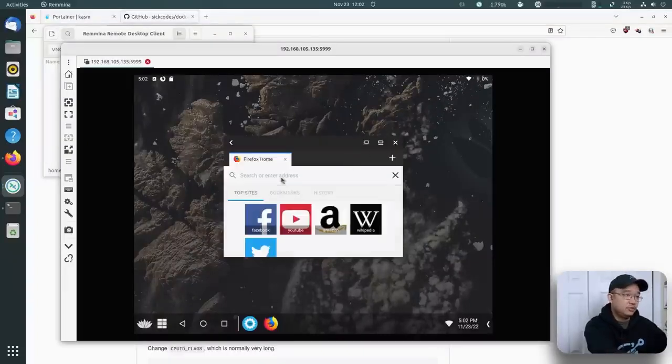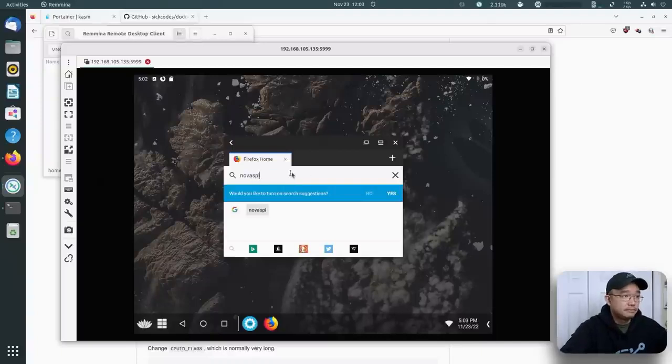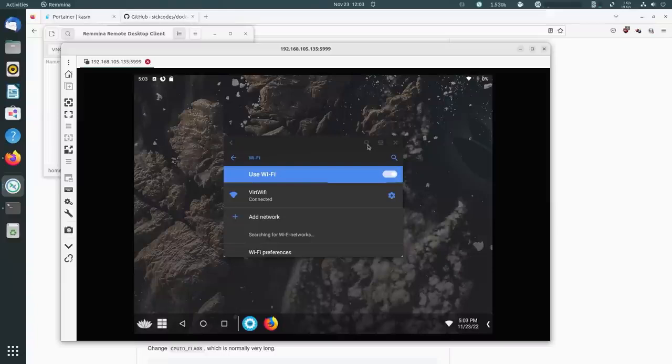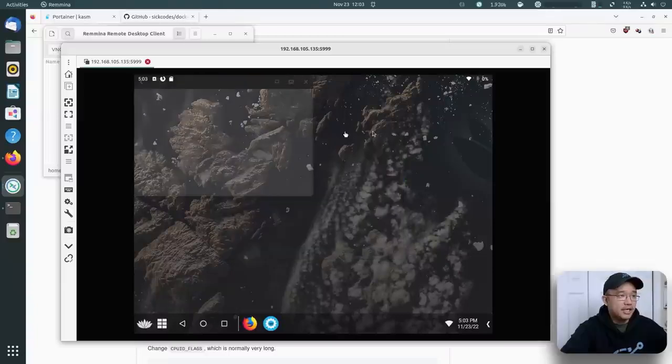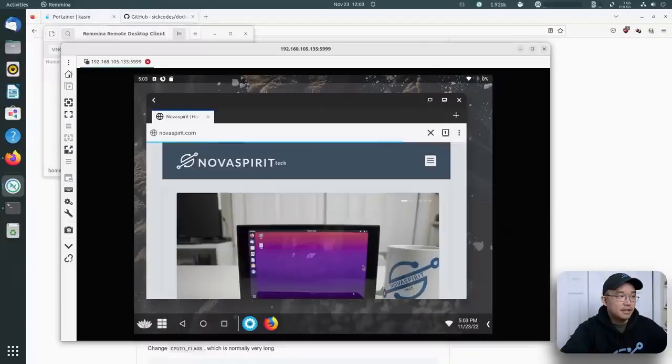I'm going to just go to novaspirit.com. I think this is the one to make it full screen. No, that's the settings. That's the other icon. I'm not used to this icon because I don't use the desktop mode enough, but you can full screen here. And here you go. It's loading my little website.